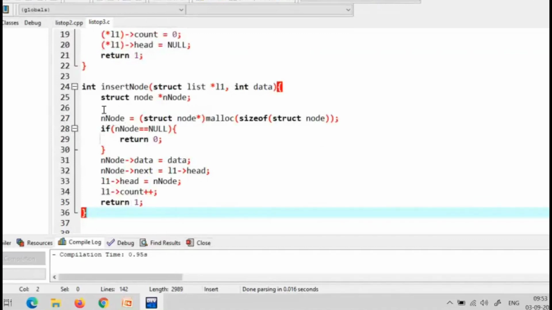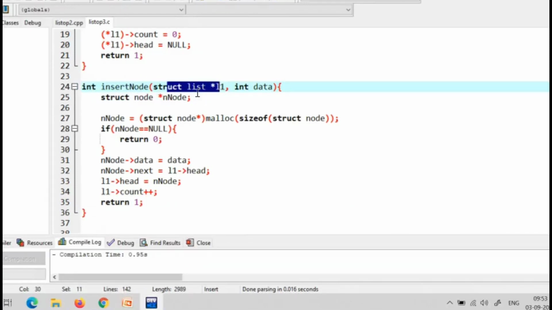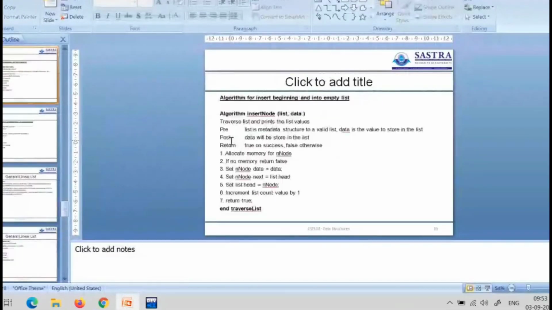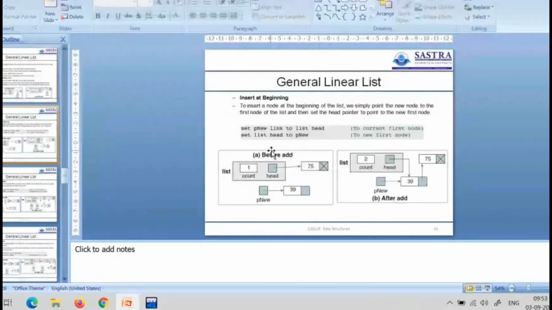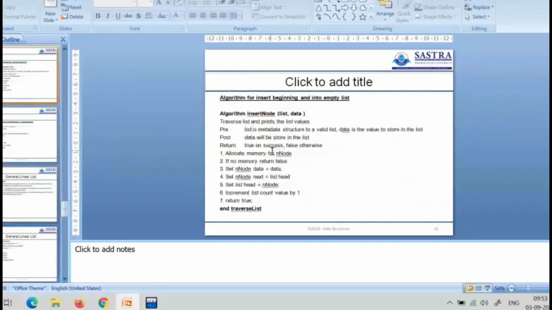Let us first discuss the insert operation. See here, in the insert operation I am passing the list, in which list we need to insert, and what data we need to insert. Two parameters I am passing, and this function returns an integer. If you are checking the algorithm, the algorithm takes a list and the data to be inserted. I have modified the algorithm a little bit.